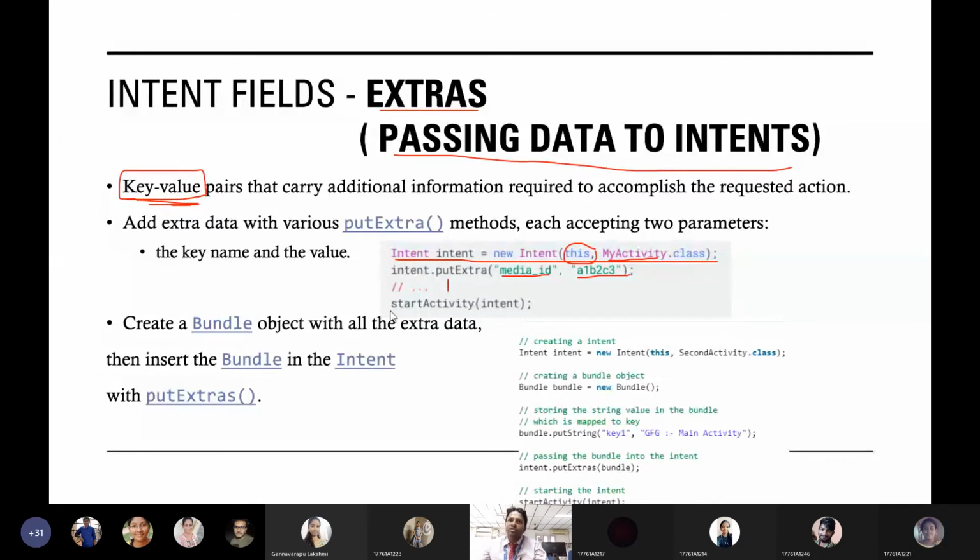Okay, and then you start the activity. Which activity will be started? My activity dot class will be started. How is my activity dot class started? Because for start activity we are passing an intent. Within the intent, the target in order to perform this intent is my activity dot class. Along with that intent, we can pass some extra data also. Add extra data with various put extra methods.